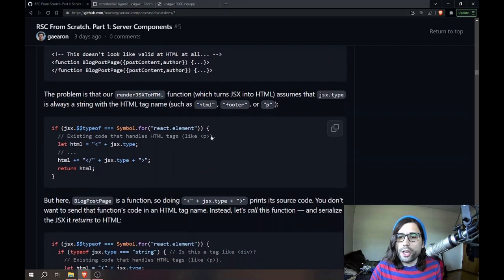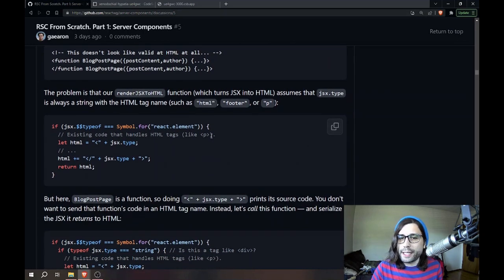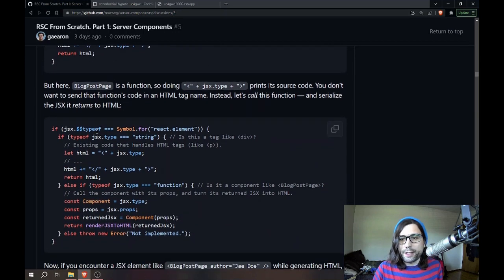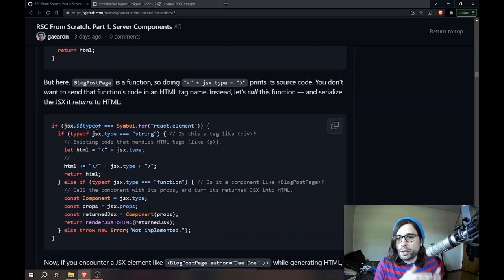The problem is that our renderJSXToHTML function assumes that jsx.type is always a string with the HTML tag name, such as html, footer, or p. But here, BlogPostPage is a function, so doing less than plus jsx.type plus greater than prints its source code. You don't want to send that function's code in an HTML tag name. Instead, let's call this function and serialize the JSX that it returns into HTML.